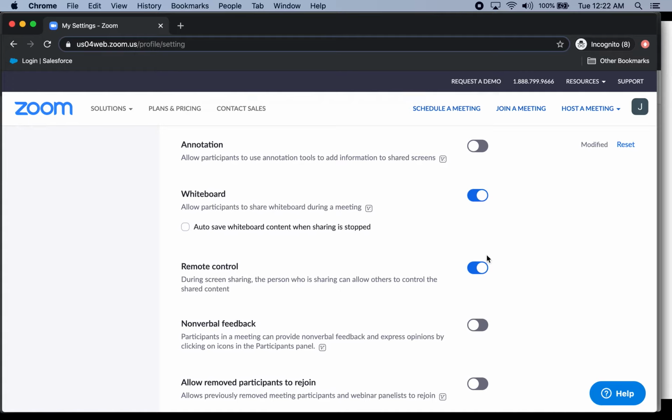Remote control. This is something you definitely want to disable. It is something that you would have to explicitly grant permission to someone else, but we just want to put this safeguard in place and have it be prevented here in the settings, so that's not even an option from anybody else.